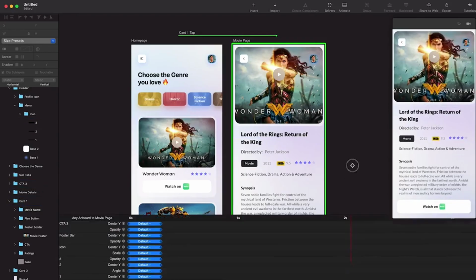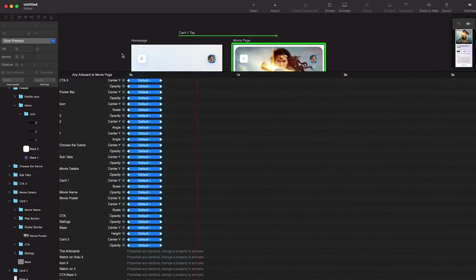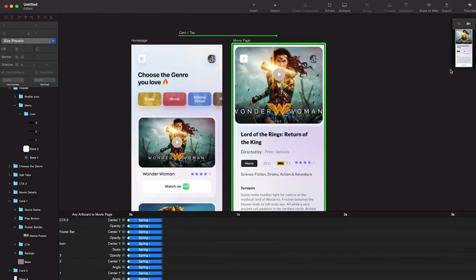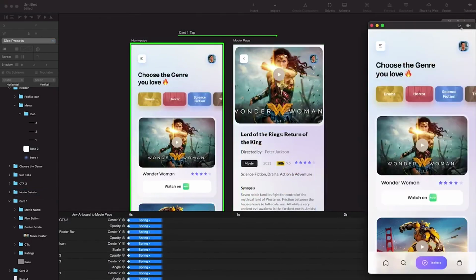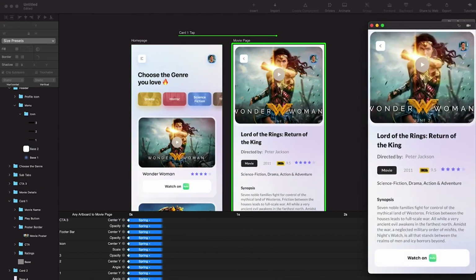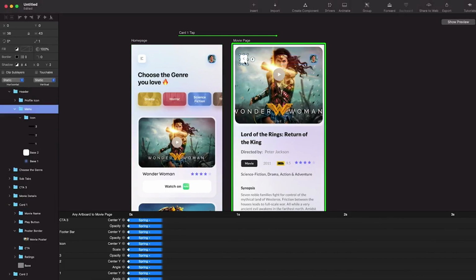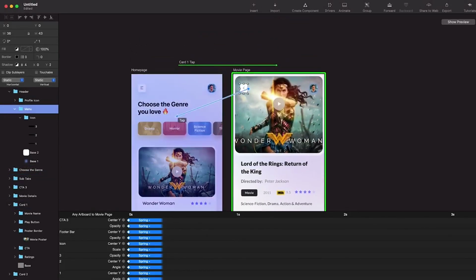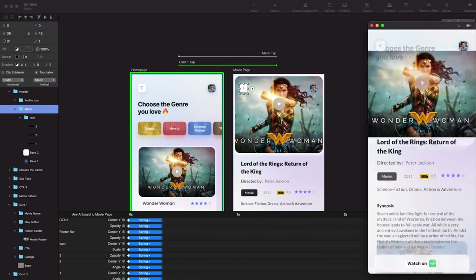Let's add a different kind of easing to this, and let's click on here. Basically select all the elements here and click on spring. Go back, reset, click. Yeah, and now what I'm gonna do is I'm gonna select this back button which is called menu here, and I'm gonna click on tap, select connect, and connect the arrow to the home page. Now let's see.